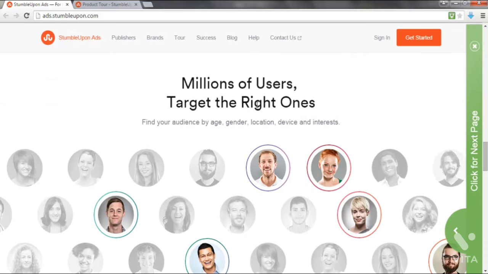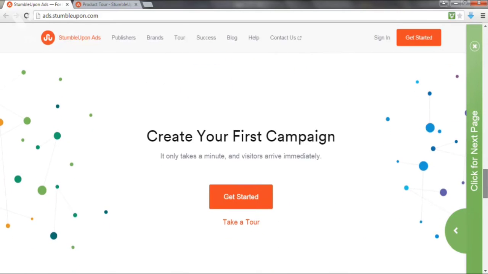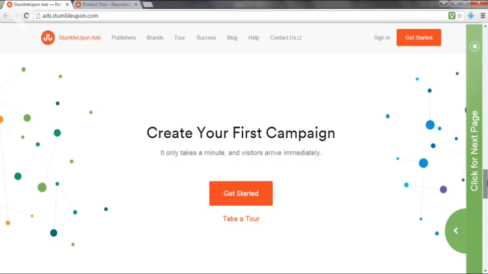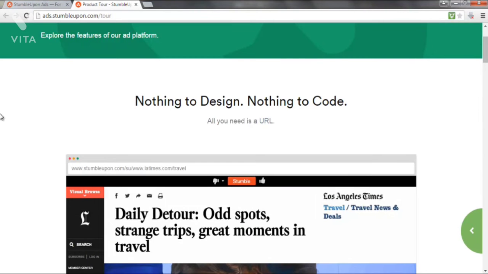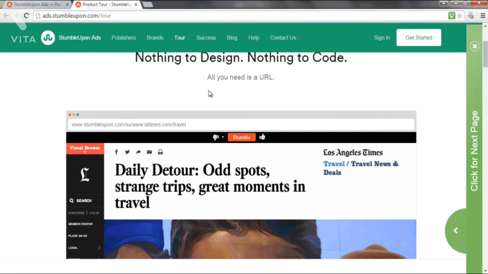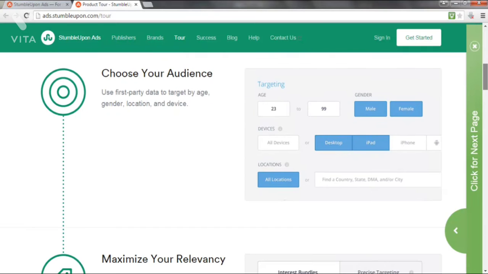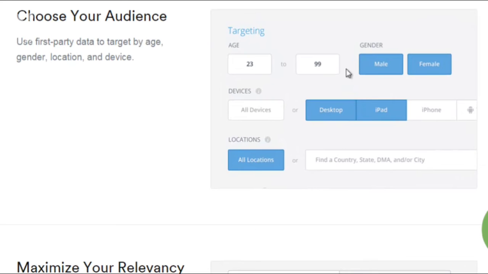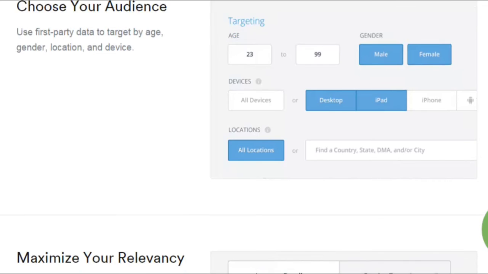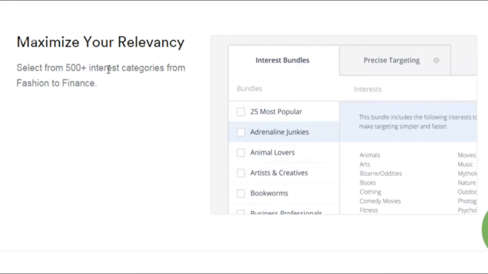There are millions of users, so you can target the specific users that you want. So it's really, really simple. And here I'm going to give you the tour quickly. As long as you have a URL for your content, that's all you require, the content that you want to share. You choose your audience using their targeting, which can be based on location, age, gender, etc. And of course, Stumbleupon itself is based a lot on targeting interests, so it's likely to be very, very accurate for that.